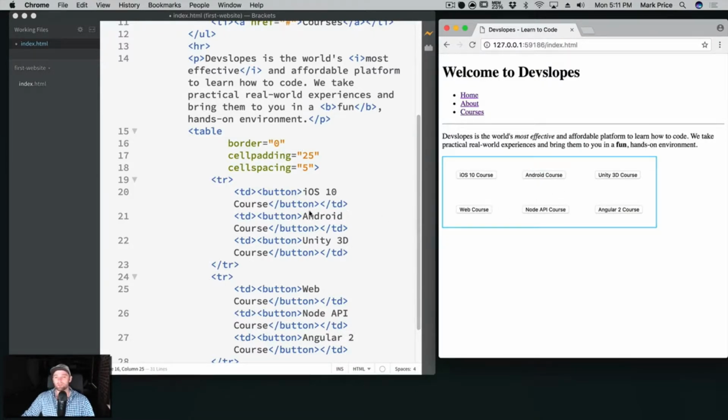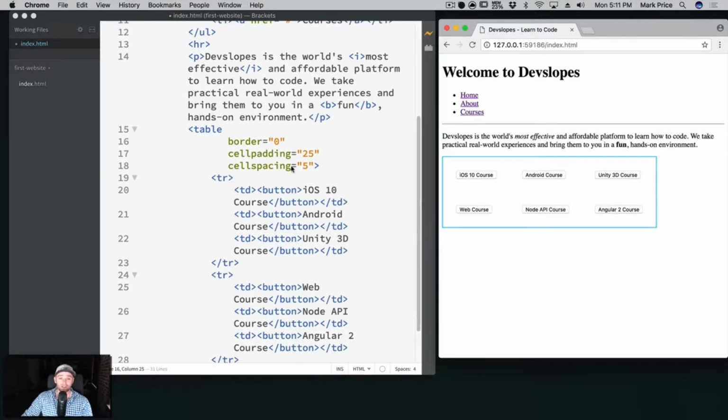And so what have we done so far? Okay, we haven't done much. We put in a table, and inside a table, we have a table row. Remember, like Excel spreadsheets, whenever you get confused, oh, TR, TD, what do I do? Just think of Excel, and then you have rows and columns. Rows go from top to bottom, columns go from left to right. So inside of this row, we have 3 columns, iOS 10, Android, and Unity. And then another row, so next one down: web course, Node API course, and Angular course.